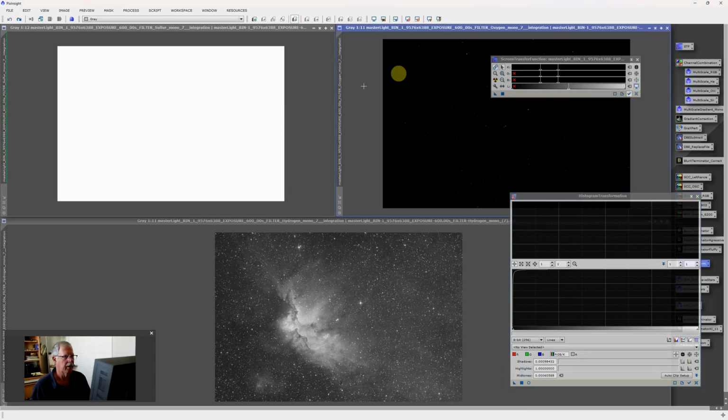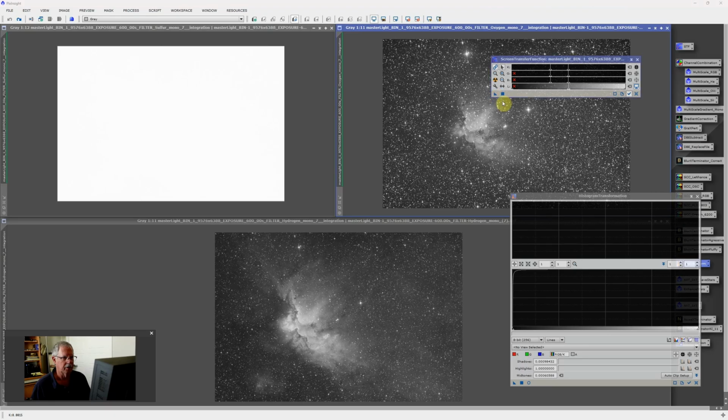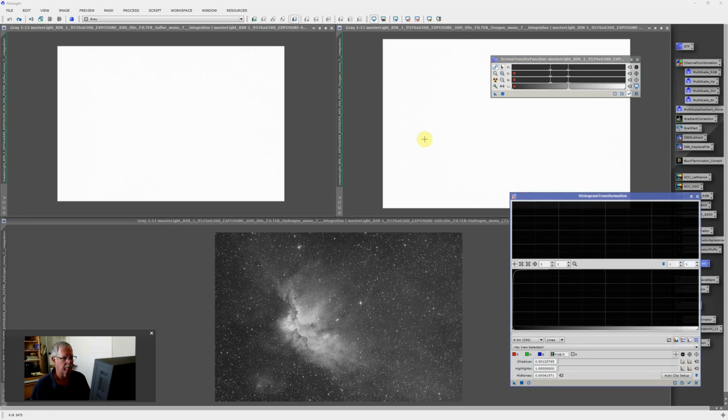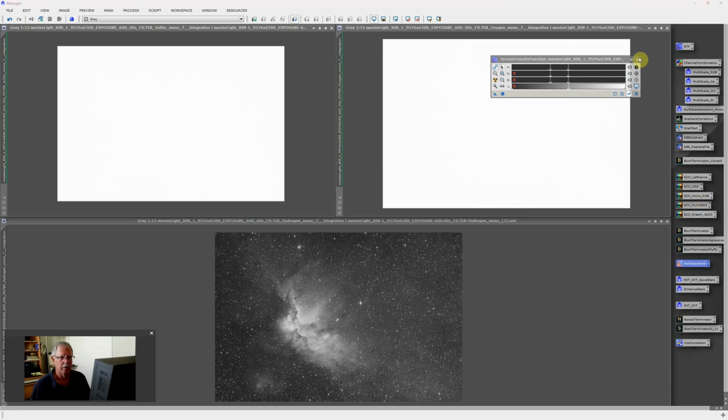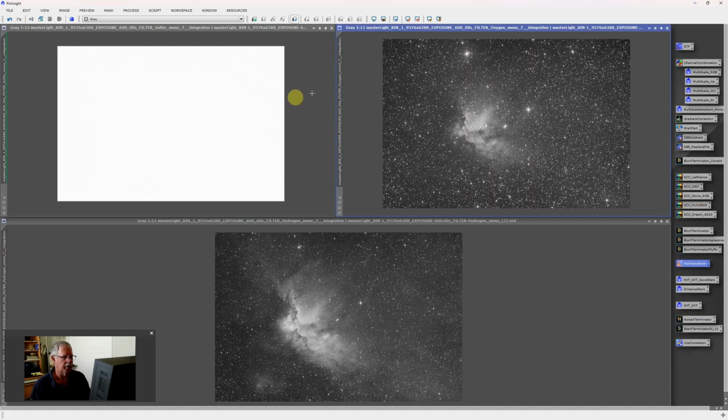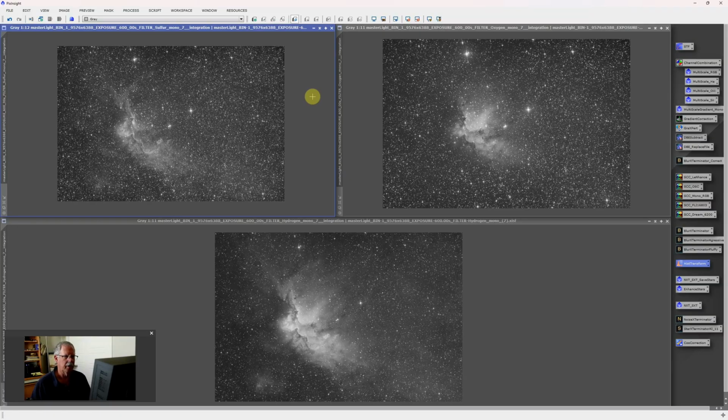There we go. And let's do the same thing with the oxygen. There's its stretching parameters. We'll apply those. For some reason, the recording is bogging down my computer. So there's our oxygen, there's our sulfur. So now they're stretched uniformly. That should at least give us a neutral background.